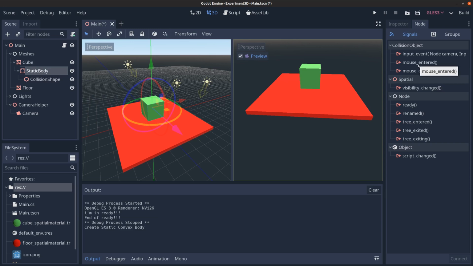What we want to do is, when we move the mouse over the cube in our view, just detect it. Maybe print out something that says the mouse has entered the cube, and then do the same with exited. But let's do one at a time.